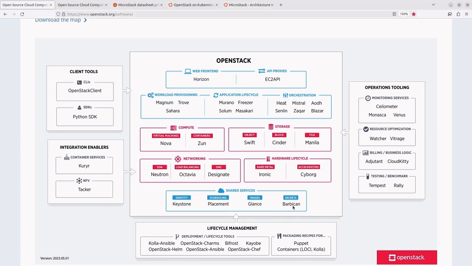We have key management services that provide management of secret data such as passwords or encryption keys, and any kind of binary data as well. We also have workload provisioning services, application lifecycle management, and some orchestration services. And finally, we have a front-end service, which provides a dashboard. It's a web app that is used for managing the cloud deployment from a centralized location.